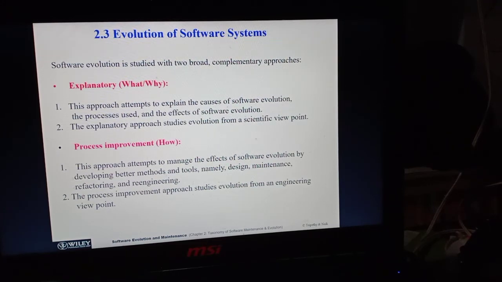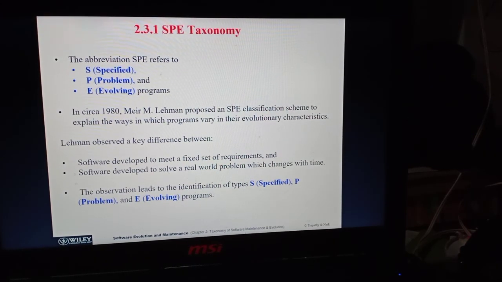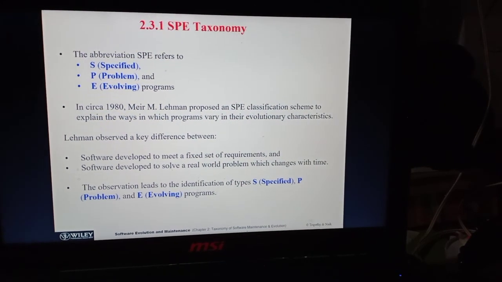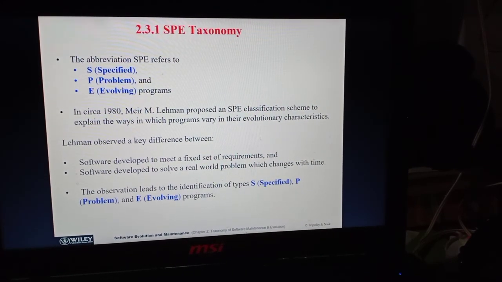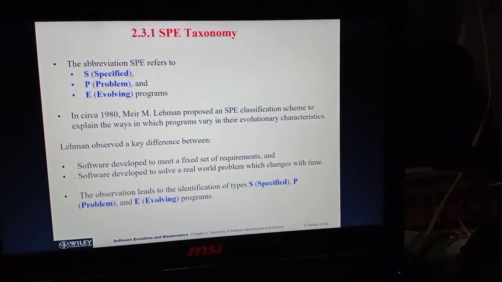Okay, so we have three types in the SPE taxonomy: specified, problem, and evolving. Lehman observed a key difference between software developed to meet a fixed set of requirements and software developed to solve a real-world problem which changes with time. The observation leads to the identification of S, specified, P, problem, and E, evolving programs.